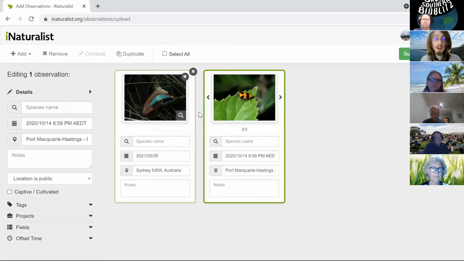So the final thing that I need to do here is add in my species names. Now, I mentioned this earlier. It does not matter if you have absolutely no idea what you saw and photographed. It is always, always best to add some kind of identification.